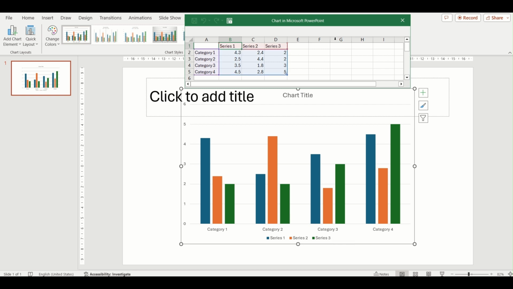This has now inserted a chart into my presentation. You'll see that it is also giving you a small Excel window to type in your data. Because you are doing this chart in PowerPoint, they assume that you aren't as confident in Excel, so they do make it easy for you. You can see that they give you template boxes that you can now fill in.